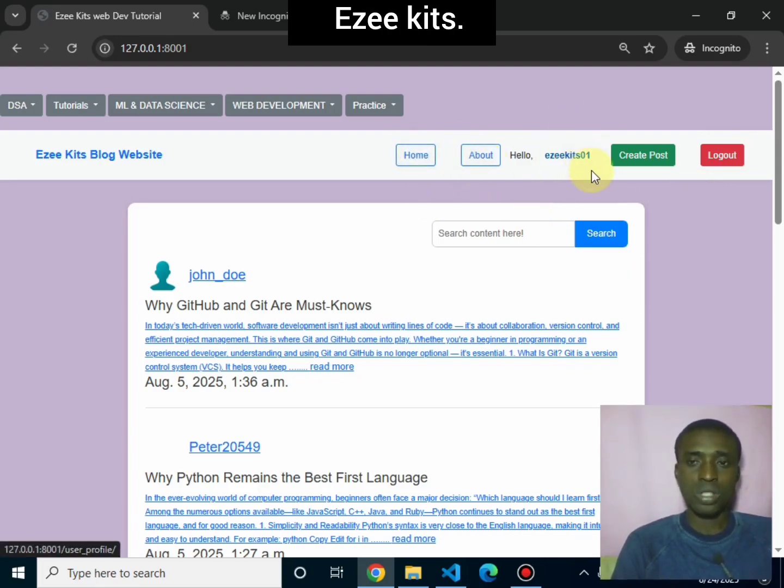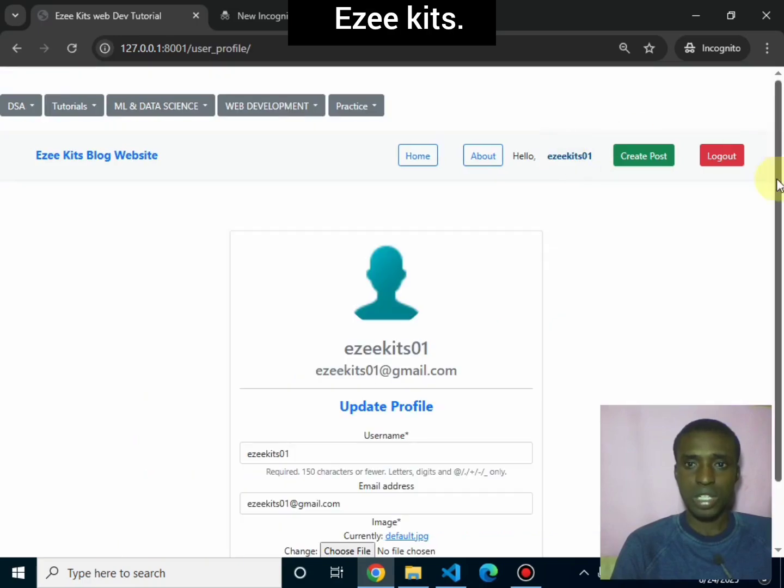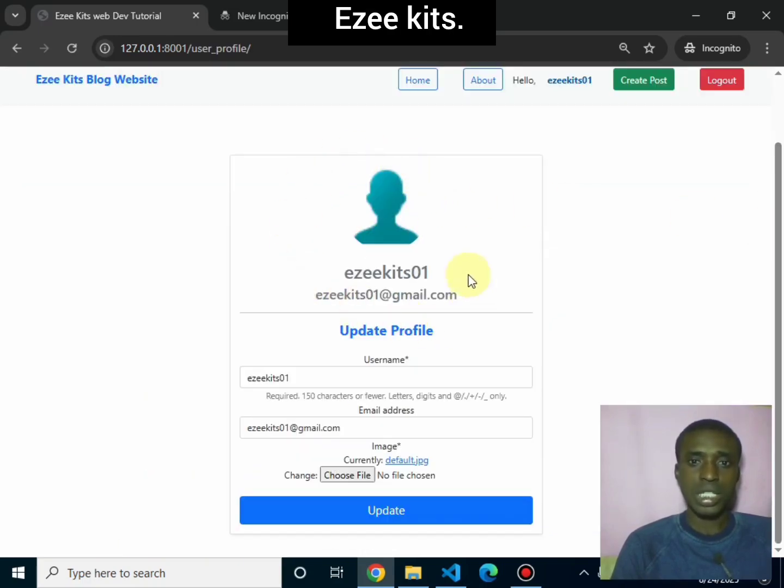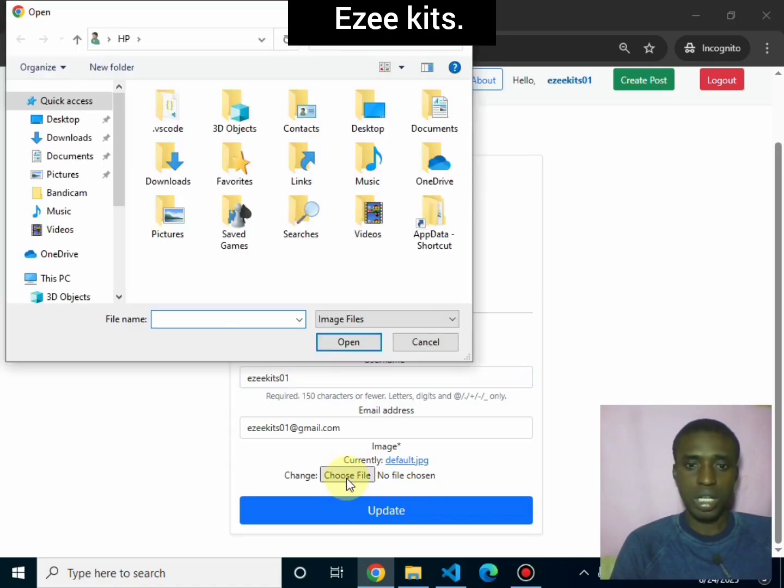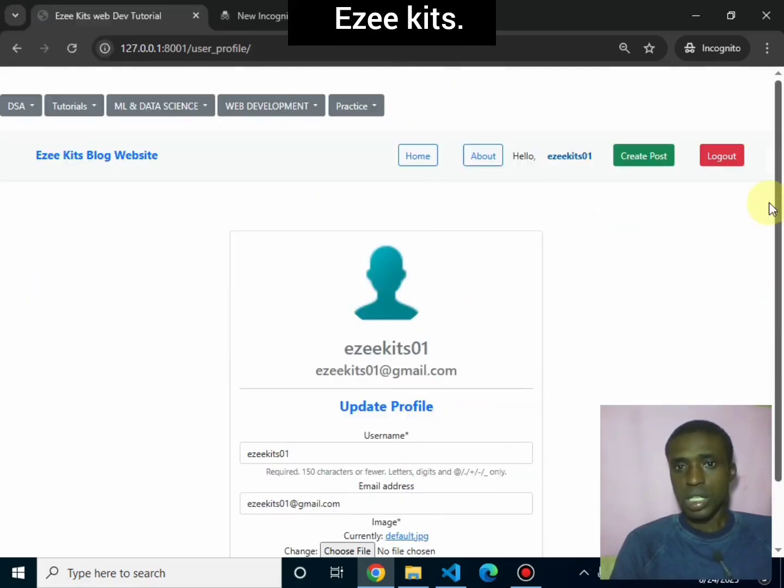Let's say we want to view our profile, so I have to click on our profile to view it. By default it gives us this image that we can see here, with our username and our email. Here we can update our profile if we're interested. I can change the email, so EasyKit 02, or let me just leave it at EasyKit 01. We can select a particular picture by clicking on choose file. You can select a particular image of your choice. So you can see one of the functionalities of this website.